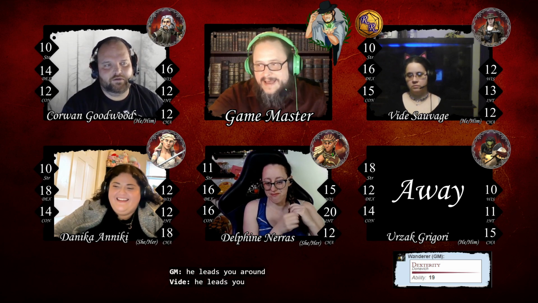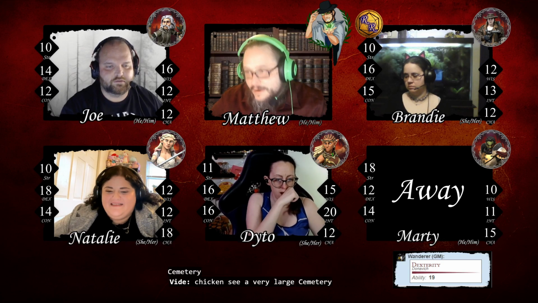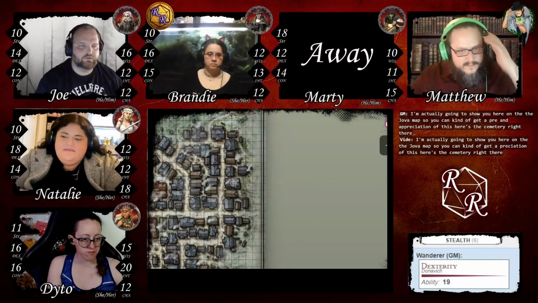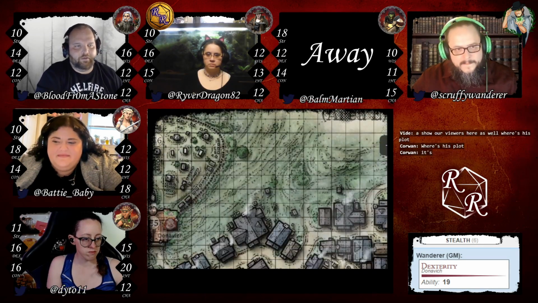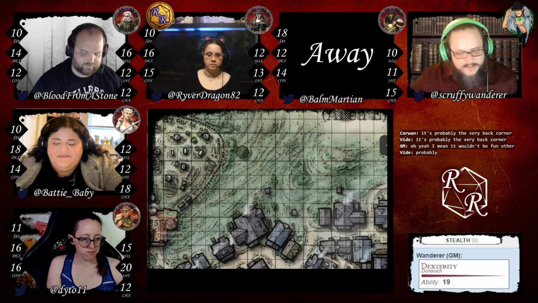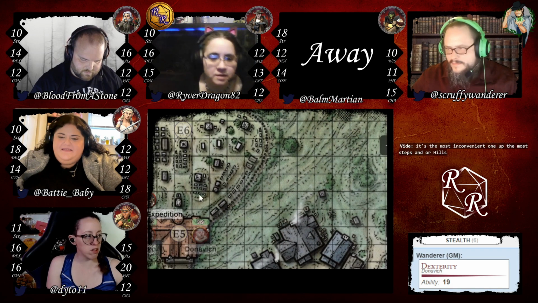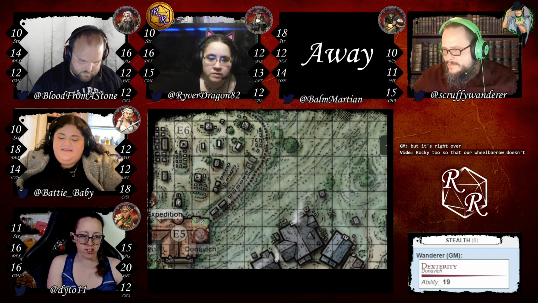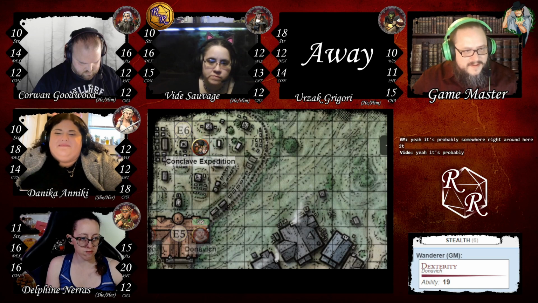He leads you around the side of the church towards the back, where you can see a very large cemetery. Very, very large. I'm actually going to show you here on the map so you can get an appreciation of this. Here's the cemetery right there. I'll show our viewers here as well. Where's his plot? It's probably the very back corner. Well, yeah, it wouldn't be fun otherwise. It's the most inconvenient one, up the most steps or hills. Well, of course, he was the burgomaster. He's got to be on a pedestal. It's probably somewhere right around here. It doesn't really matter.